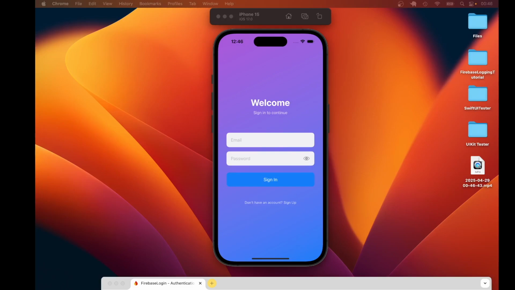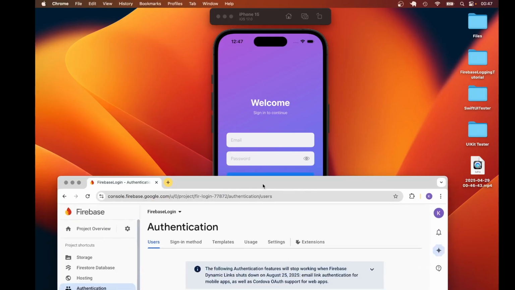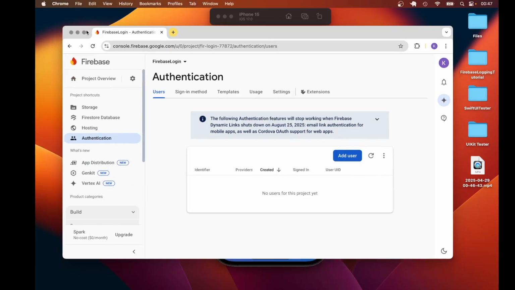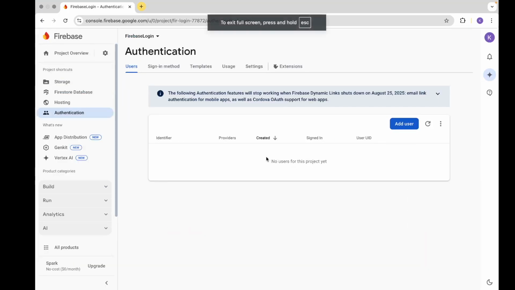This is the app we will create. The user's credentials are stored in Firebase. We will now navigate to the Firebase URL. At the moment, the authentication table is empty. There's no users in the table at the moment, but this will be populated later on.